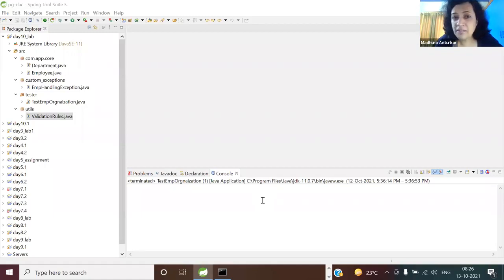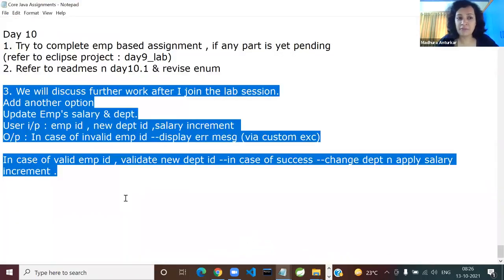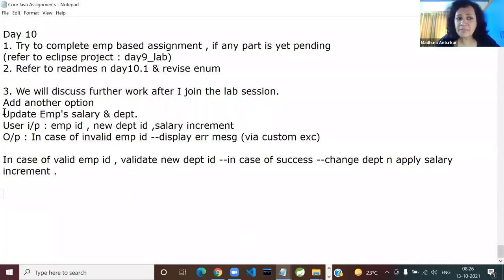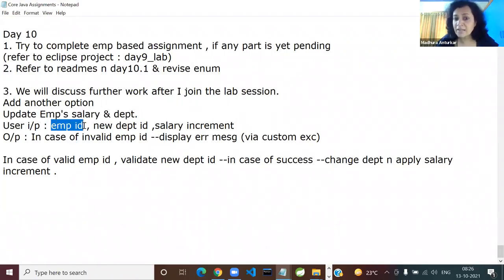Okay, so now let us continue. What was it we were trying? I'll just open your assignment statement. This is what we were discussing. Updation of two things: employee salary incremented and the department. The user inputs, naturally, whose salary, who you want to transfer on a promotion. So here, employee ID, unique of course, department ID and the salary increment. And what was the expected output?